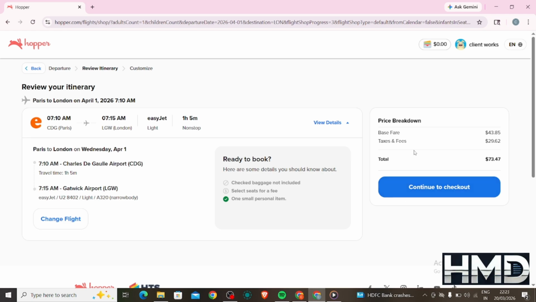In this tutorial, we learned how to use Hopper to find cheap flights by searching routes, using the price calendar, following booking predictions, and tracking prices. These features make it easier to decide when to book and help you save money on your travel.